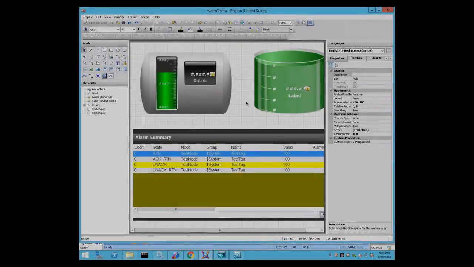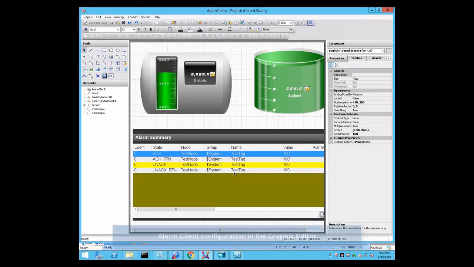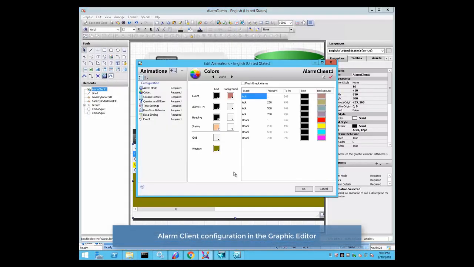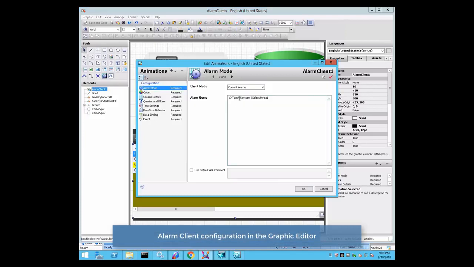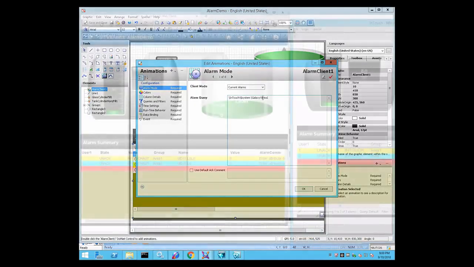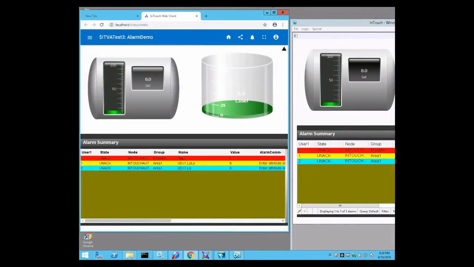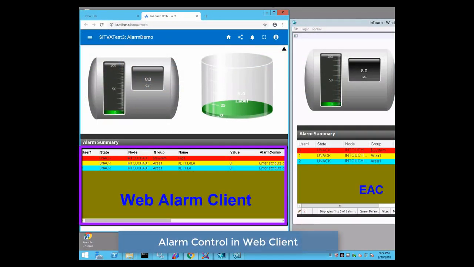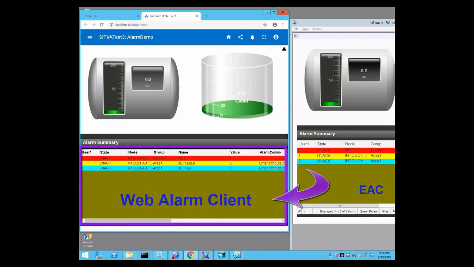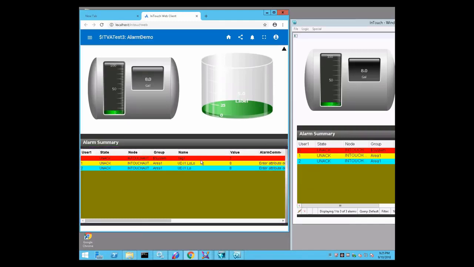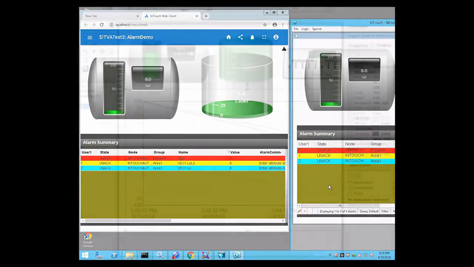Moving on to the InTouch Web Client, we'll see that it received a very powerful new feature. It will automatically convert the regular alarm client or the historical trend client into a web equivalent, which is then displayed in a browser at runtime. The configuration of the alarm client in the graphic editor is retained. Notice how the EAC's relative size and location are retained when displayed in the web.